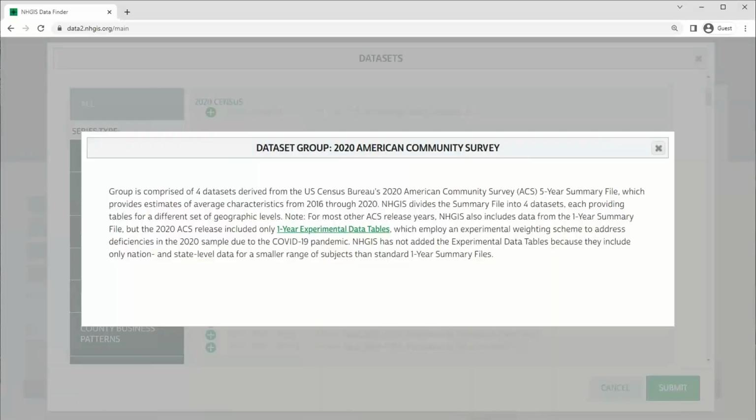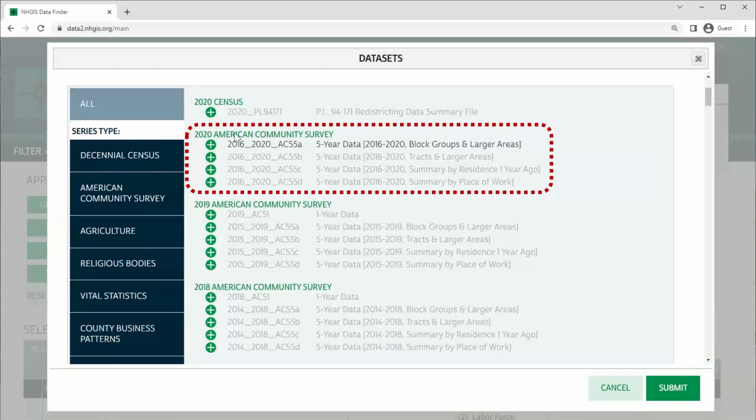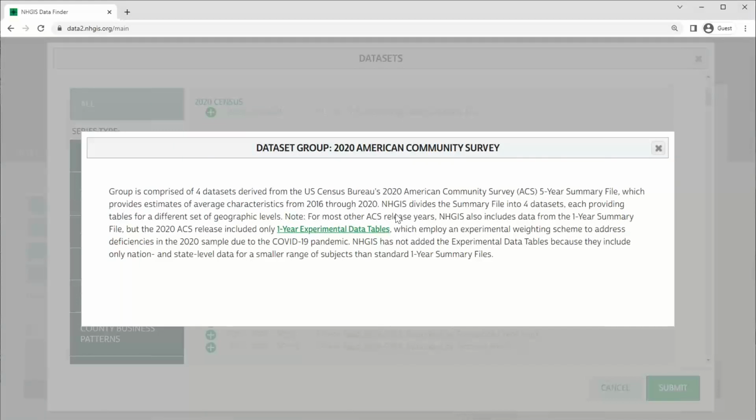Just so you know, if you click on any of the green text here, you could learn more about what we call data set groups. So the 2020 American Community Survey is one of our data set groups. And if you pop this up, it provides more information about how we split it up. It also has another note that I wanted to share, that we do not provide the 2020 1-year experimental data tables through NHGIS, mainly because they're much more limited than the typical 1-year summary file releases in the number of tables and in the summary levels covered. I think it's only nation and state level, which is a fairly limited set compared to other NHGIS data sets. So we haven't tried to ingest that into our system yet.